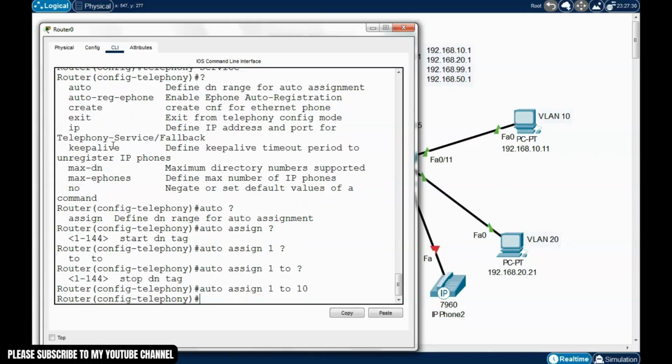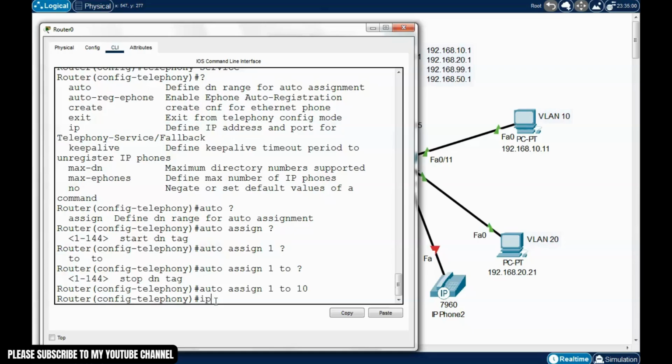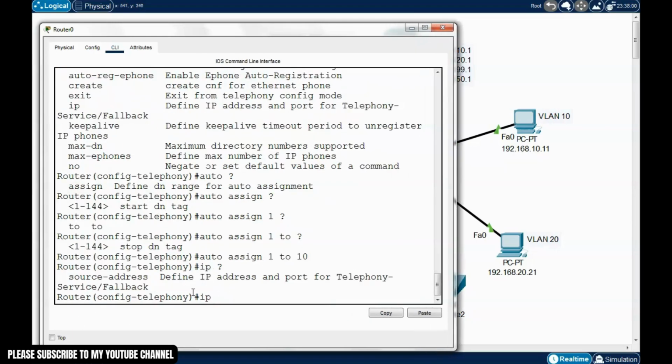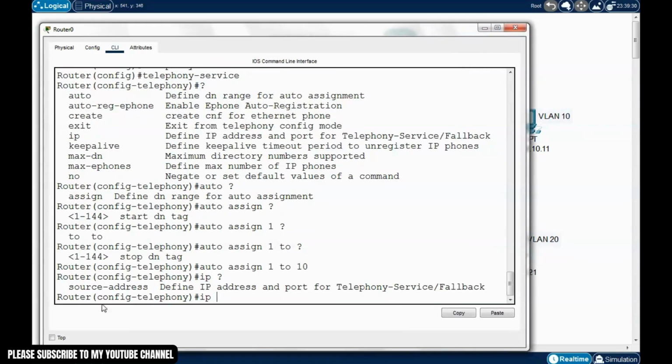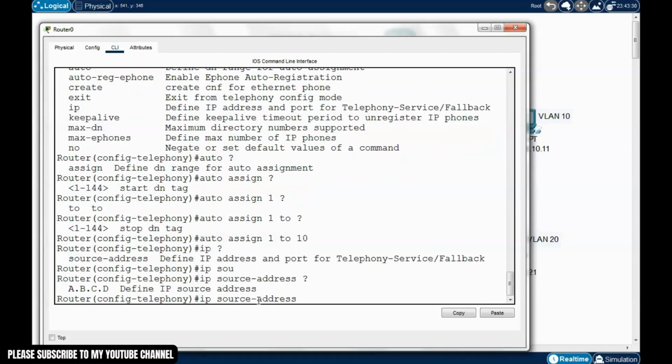That's it. All right, and then next, let's use this IP, to define the IP address and port for telephony services fallback. All right, this is important. So IP, okay, and then space question mark. Let me spread this for you to see. Okay, all right, so we'll be using this source address. Okay, so source, just hit the tab on the keyboard, and then question mark again. So I need to input the IP address and the default gateway for the router, 192.168.50.1, and then space question mark.